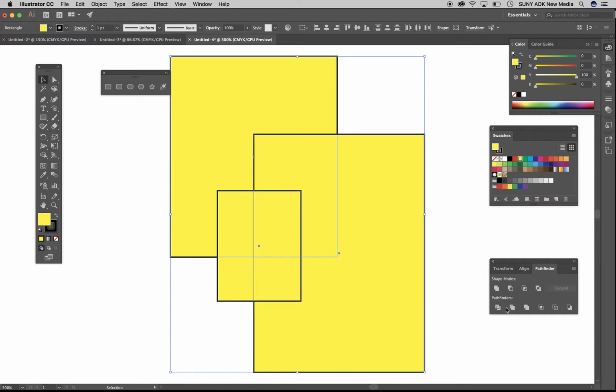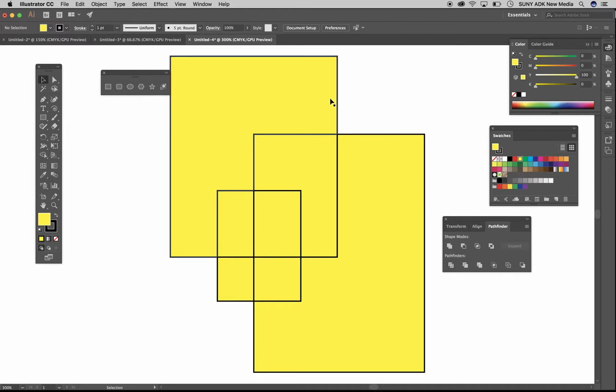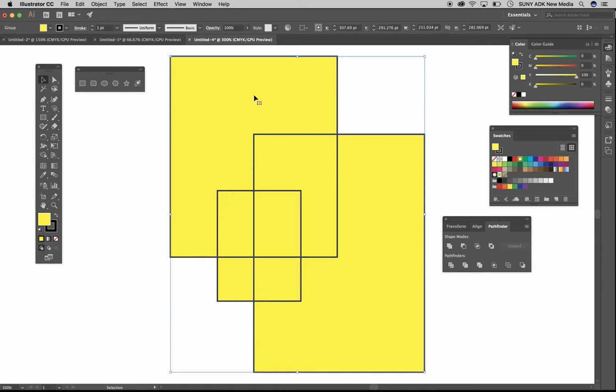So if I go ahead and come to Pathfinders and click right on this one here called Divide, watch what happens. Now you see black lines everywhere, you see outlines. What it actually does is it takes all those overlapping shapes and it creates the actual objects for them. Now, these objects are all independent now, but if you grab them, you're going to find out that they are all grouped, because that's what Pathfinders do.